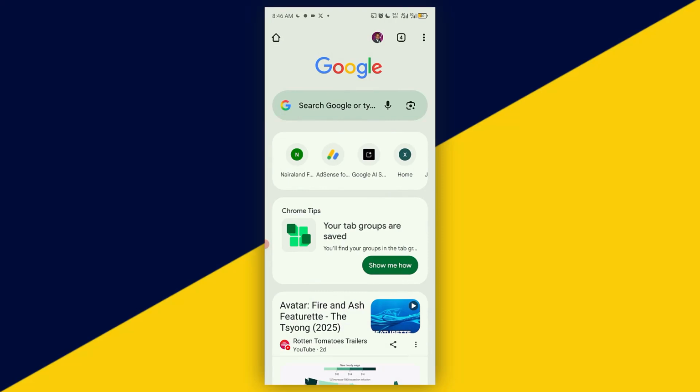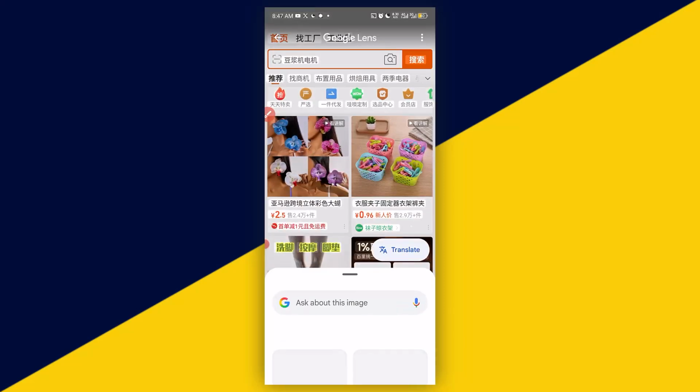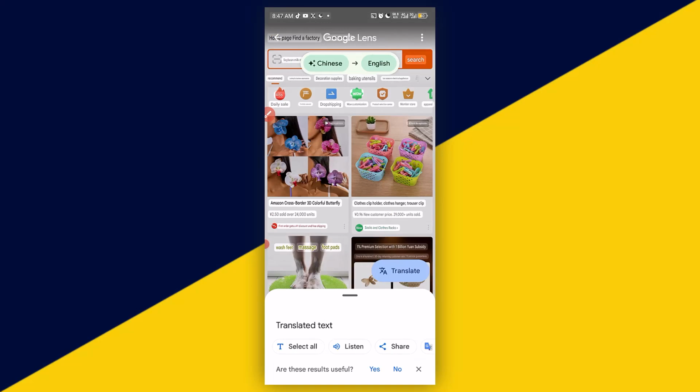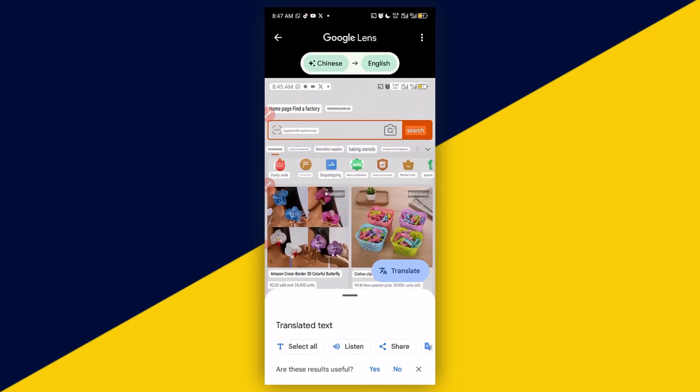The next thing you want to do is to make sure you click on this camera icon. Then go ahead and select the screenshot. Select translate. Boom. Very simple and straight to the point. You can see now that everything here has been fully translated into English, from Chinese to English right here. So you can go on and use this method to translate.